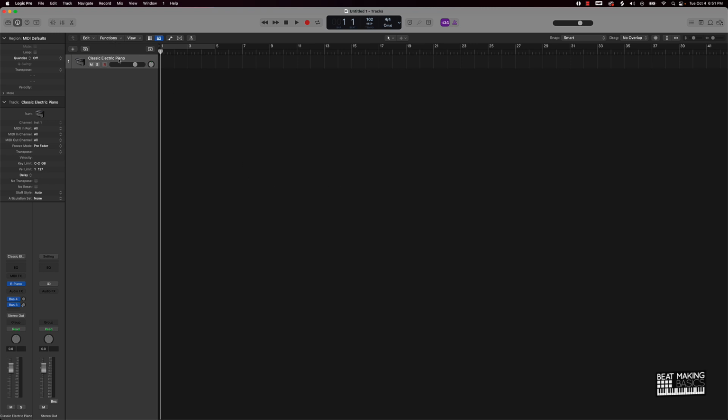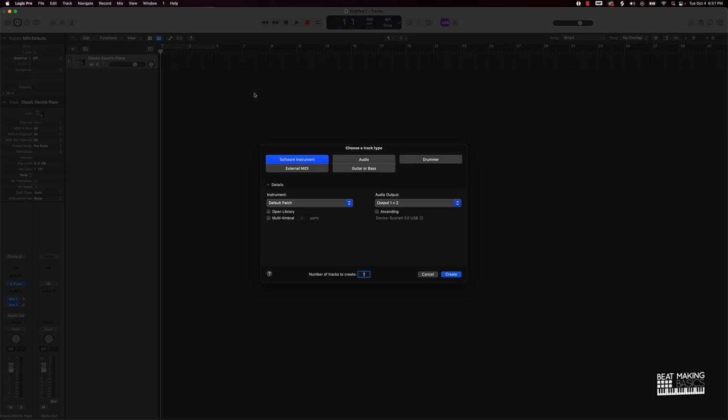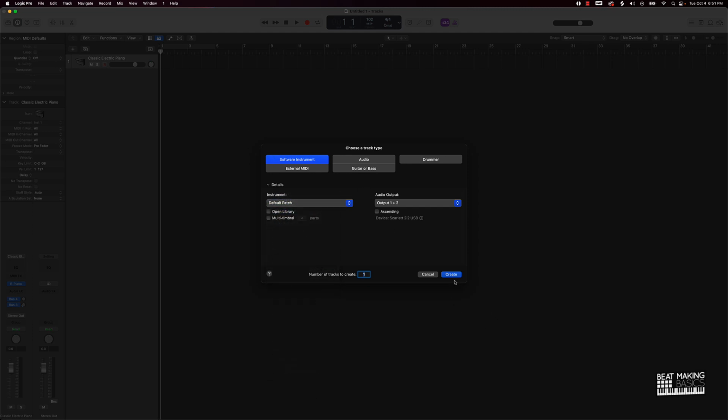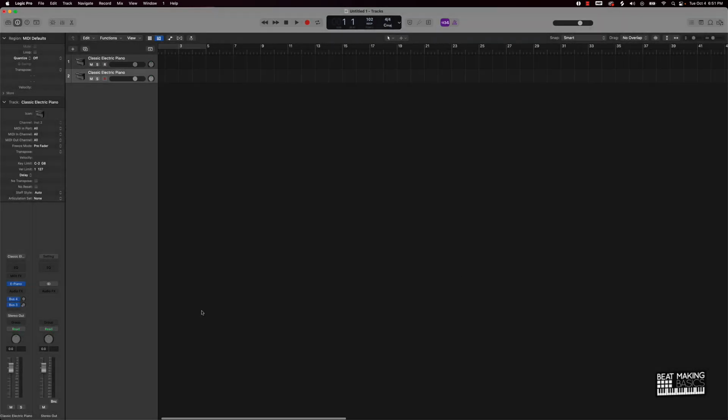First thing, if I were you, I would start with a basic software instrument track, okay? If you're brand new to Logic Pro 10, you just click right here, you want to click on software instrument, and under instrument, you can go default patch or use one of the sound patches below. I'm actually gonna start with a default patch, and we're gonna start with some pianos, okay?